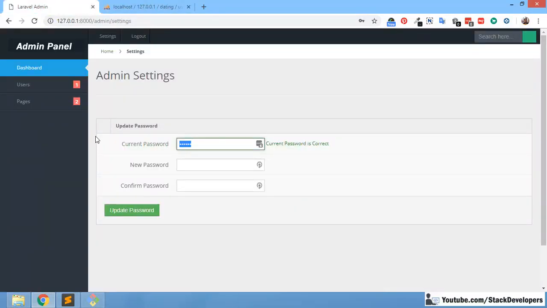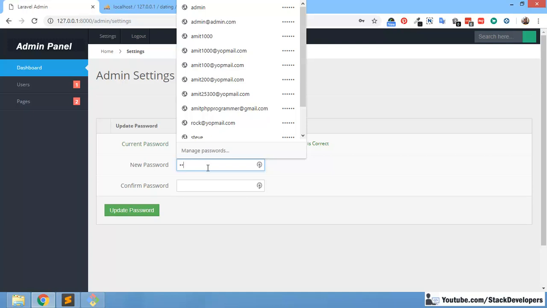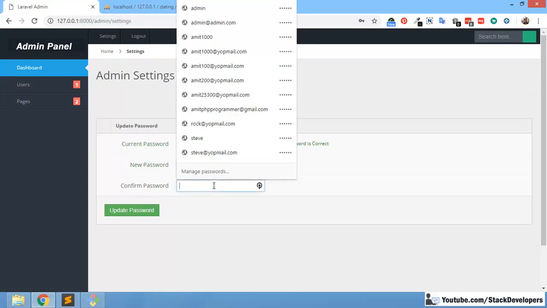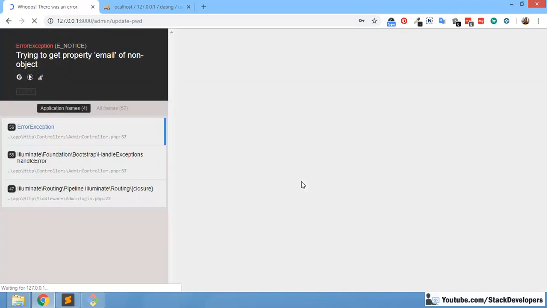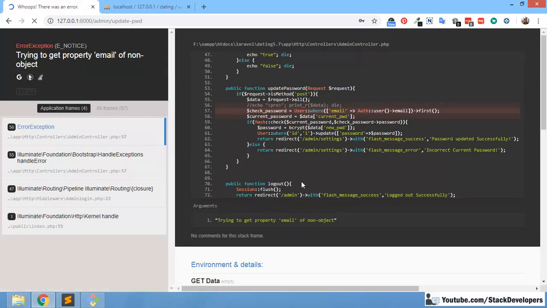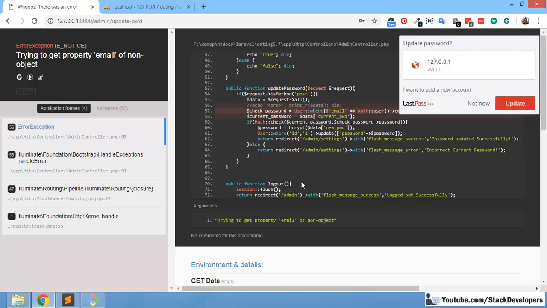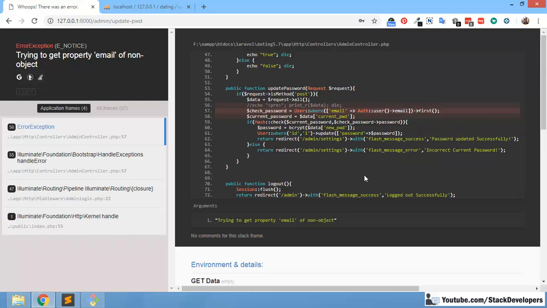I will tell you like this. Current password is 123456. I admit that the current password is the same in all tables, but if I make it 1234567 and update the password, and we try to log in with this password, see here, it is not updating the password at all, because now we are not using this one. We are using the admin table.